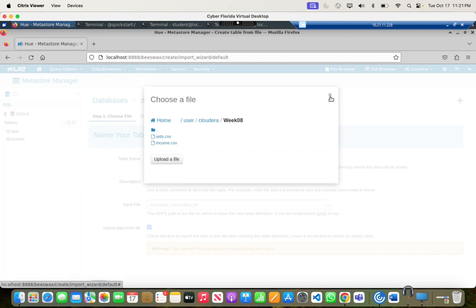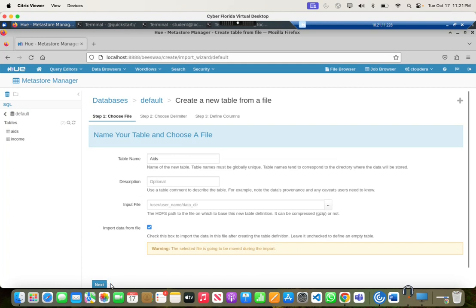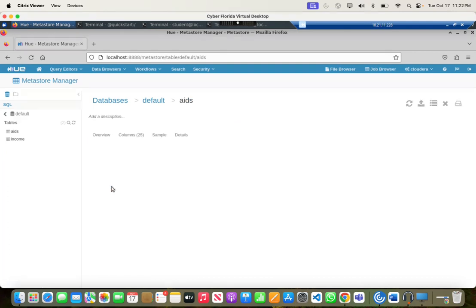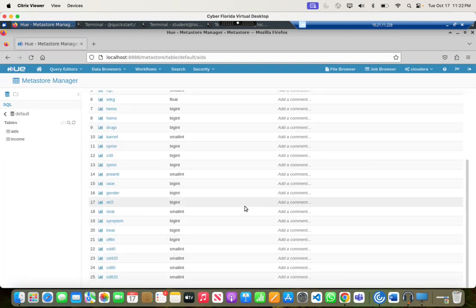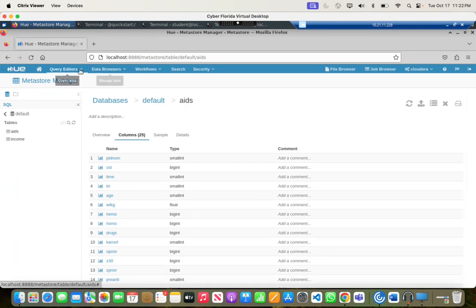I have already done this process, and after that we have to click next, next, next, and define the columns. If you want to change the data type in between, you can actually change it. Once you're done with the process, you will reach this table, and here I'm giving you a clear overview of all the columns which were created previously. Now we need to open the query editor.